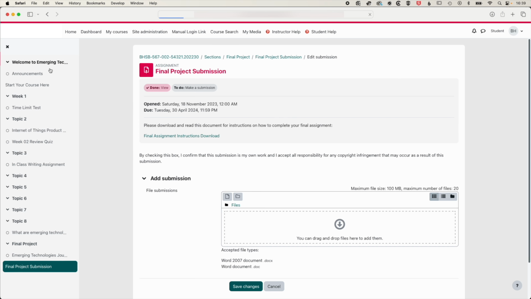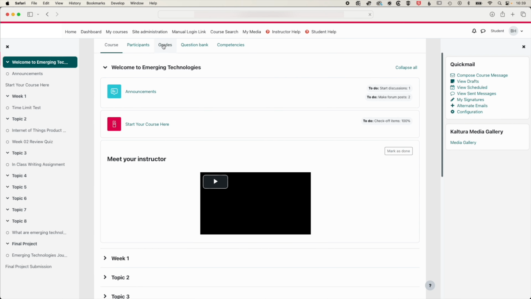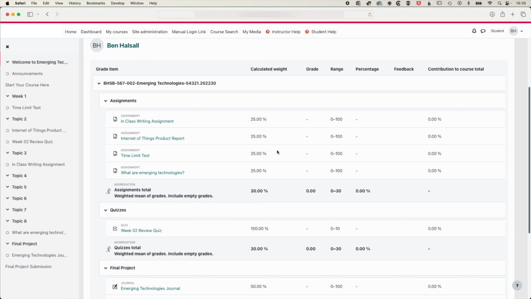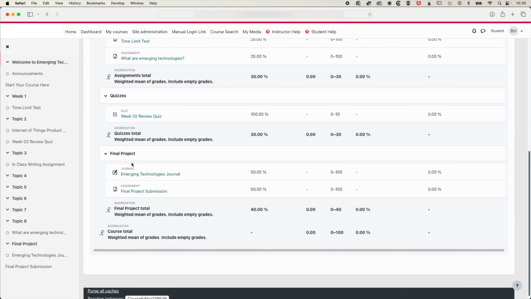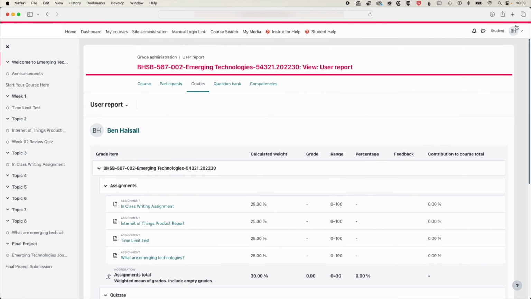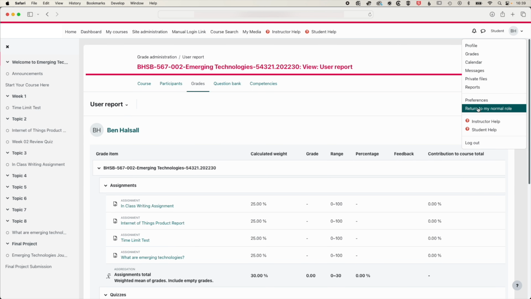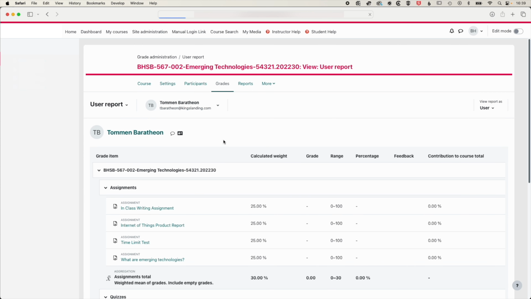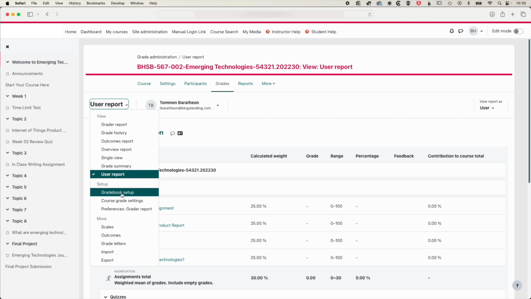If we come back to the home page of the class, you can see now in our grade section, we have now these 2 items within our final project. Both of them are worth 50%. So if we do want to change the weighting of those, perhaps the final project submission is worth more, we will come back to our normal role, and then we can come to our gradebook setup.